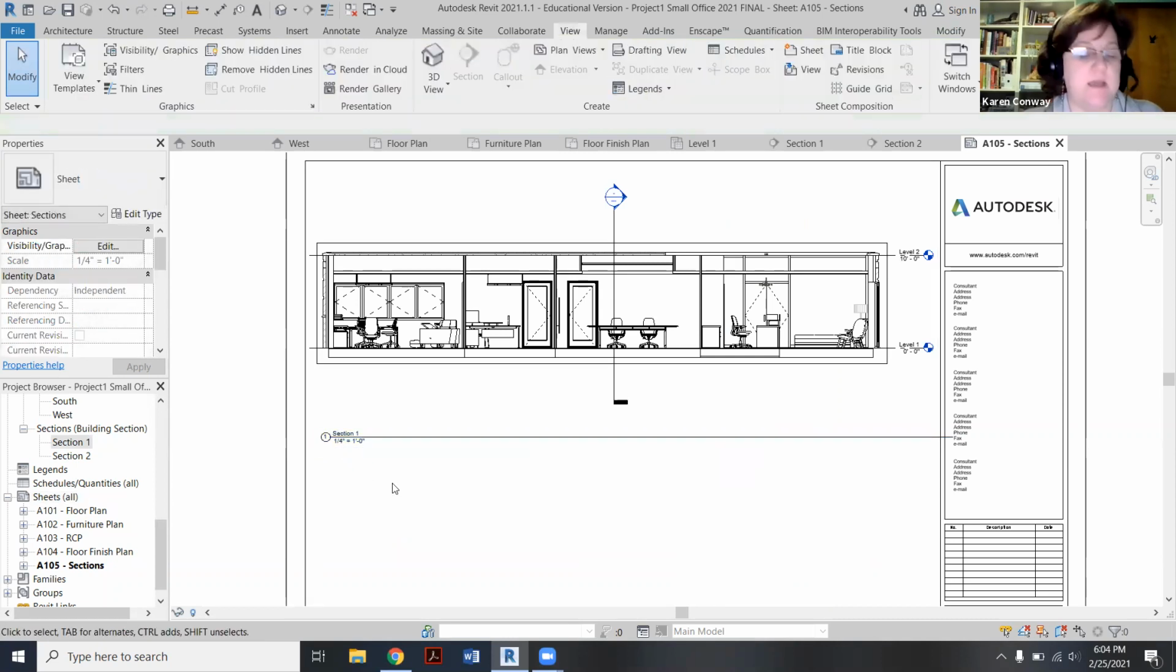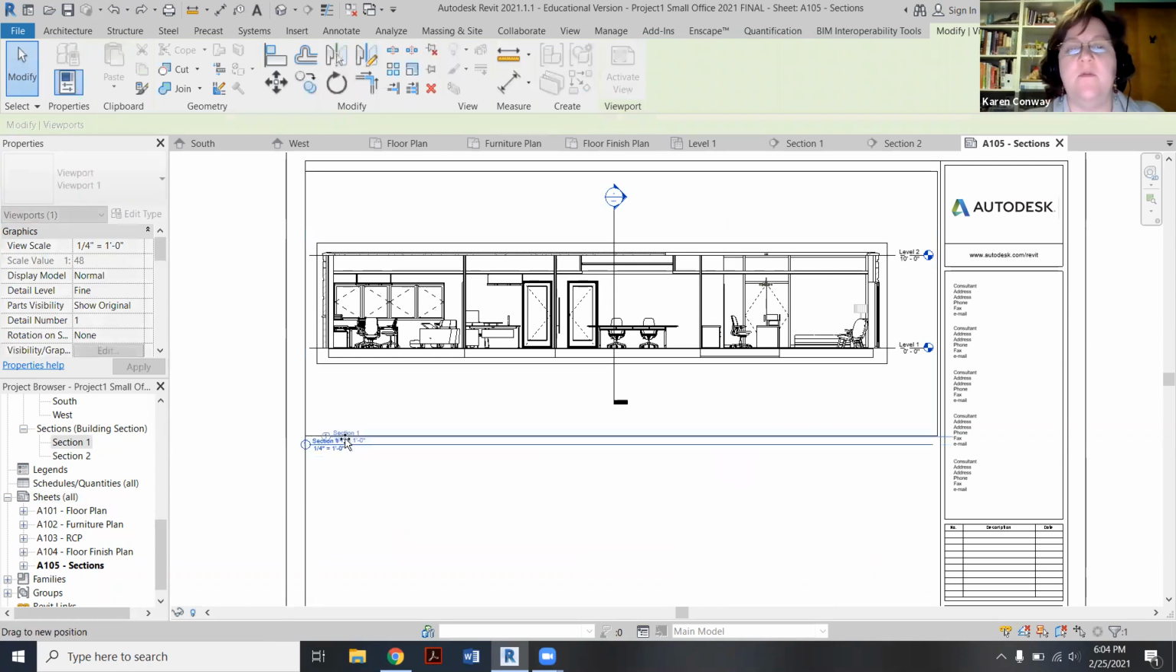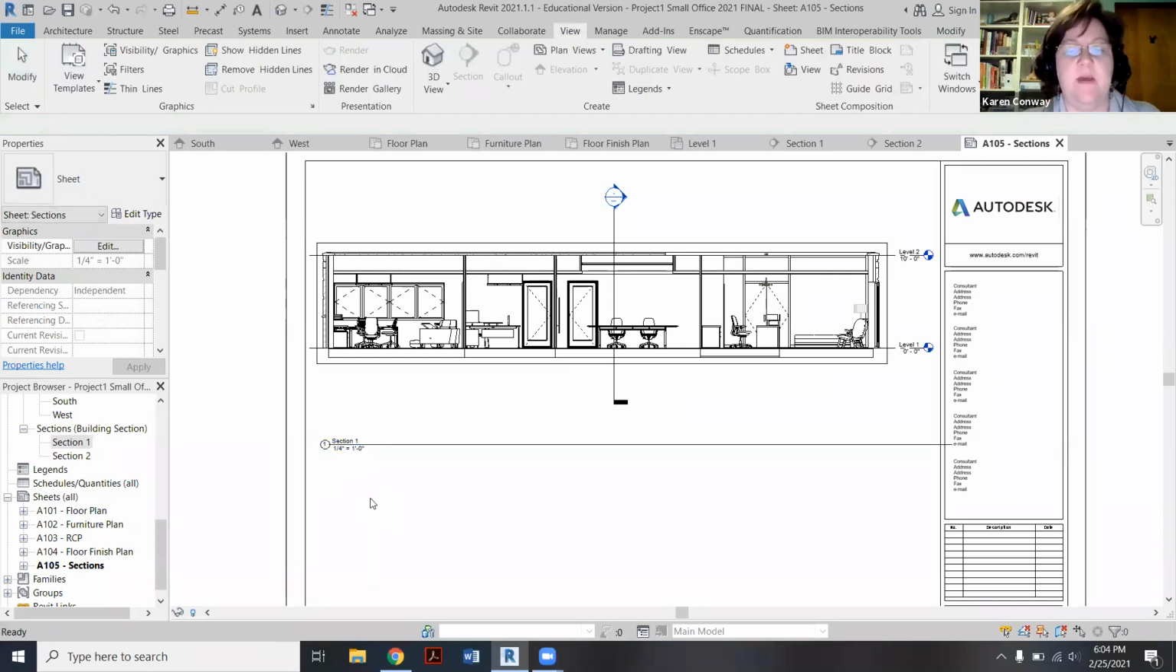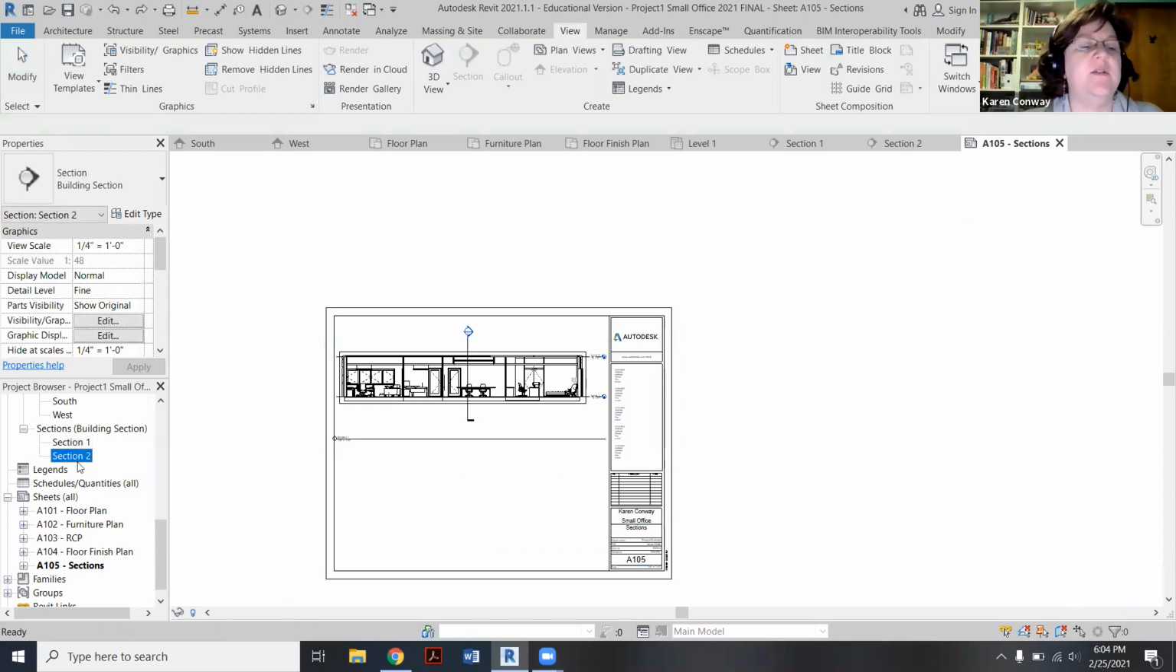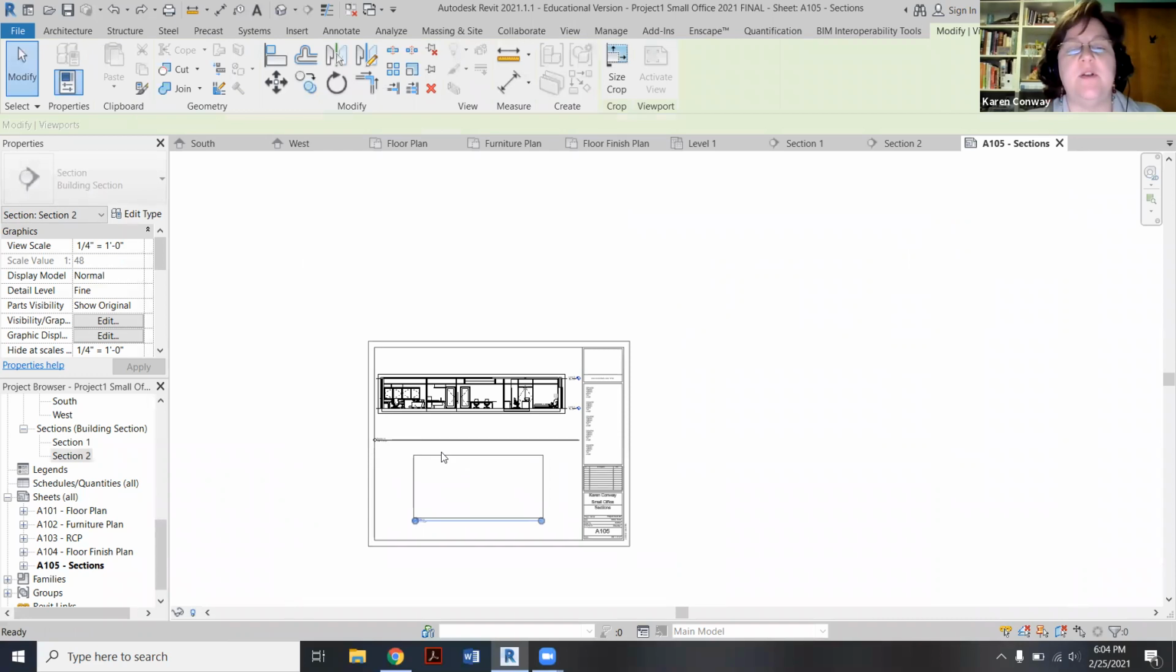Oh, wait, we'll do that in a second. Hold on. Control Z. All right, we're going to get this part to move kind of independently. We'll play with that in a second. We'll get the other one on first. So here's section 2, pull that down. That one's pretty much where I want it to be.